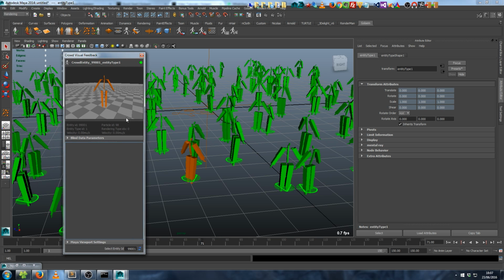So speaking about the visual feedback, you can see a couple of pieces of information. You can see the posture of the character. It's a viewport on its own, so you can even move the camera and see how it's going on. It's actually following the character, and you'll get a couple of pieces of information about that entity. So what's its ID, what's the speed it's moving at, what's its particle ID.